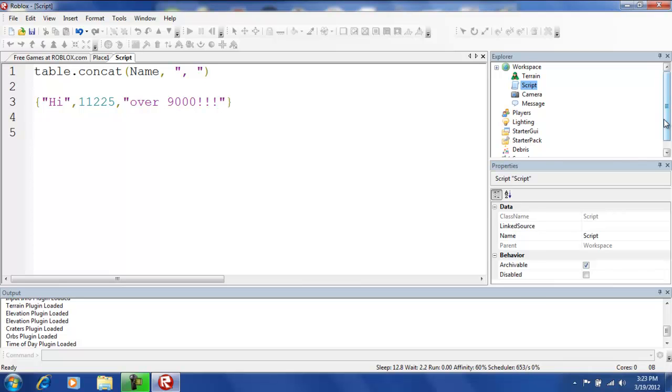Alright now, you gotta name your table. Let's say it's called table. Wait, we'll call it LOL. Alright. Now, table.concat. LOL goes right here. And then this is what's gonna happen in between each of the things. Or you can just put a slash.